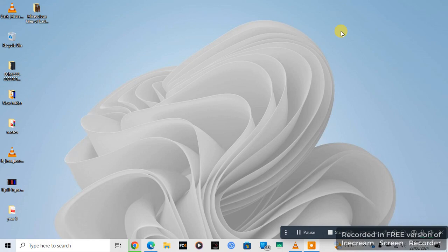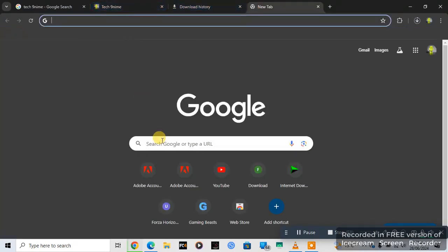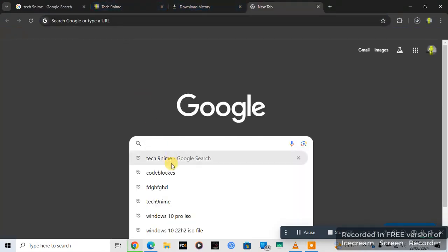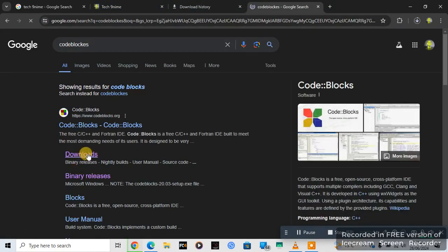So in this tutorial I'm going to show you how to set up Codeblocks, how to install Codeblocks. So just follow the simple steps. Open your web browser. Okay, so just search Codeblocks, then click on downloads.